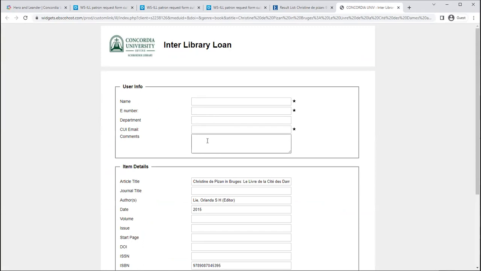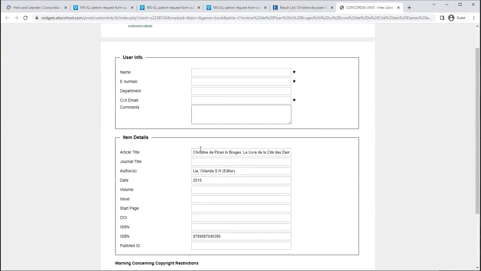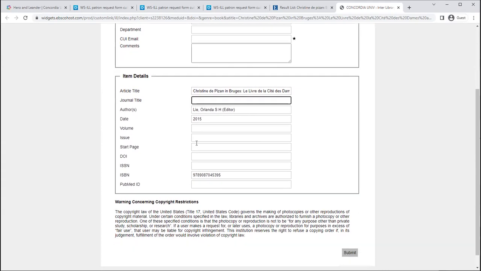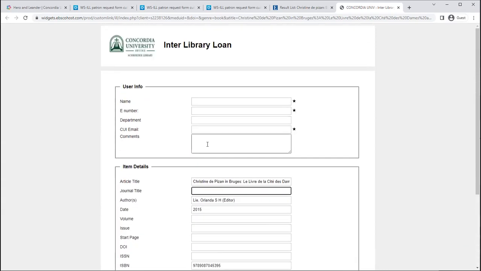And then we have that comment box if we needed to request the chapter or if we wanted to add any clarification about wanting the entire print book versus just those couple chapters. We could add that here. You could also switch the article title to the chapter and then copy this book title into the journal title to help differentiate so that we know whether we're trying to get a digital copy of a chapter versus the entire book, and then you'd hit submit.